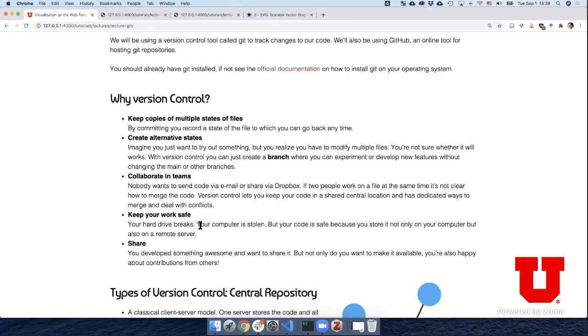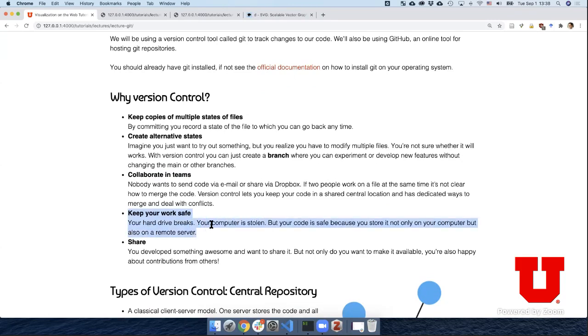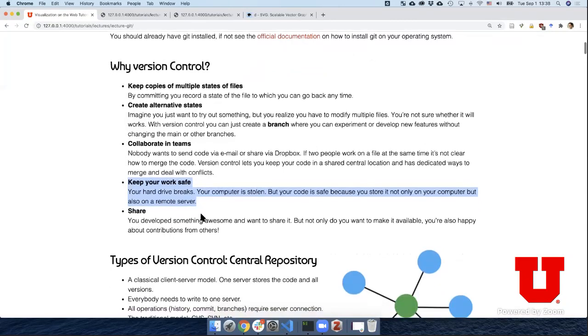One other thing that is great about using version control, especially with a server, is that it keeps your work safe and stored in the cloud. If your computer gets stolen or your hard drive breaks, your code is still safe because it's stored on a server like GitHub. And if you're interested in developing code that you want to share, maybe as an open source project, using version control tools like Git and GitHub is the right way to share it. You can not only make it available for download, but you can actually get people to contribute, and have a managed development process for integrating contributions from other people.